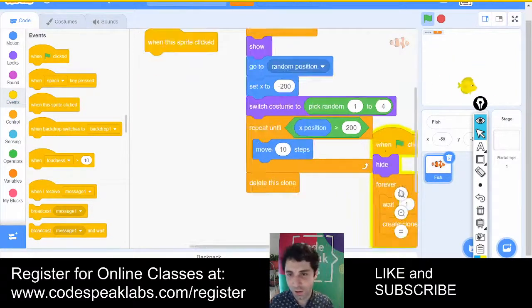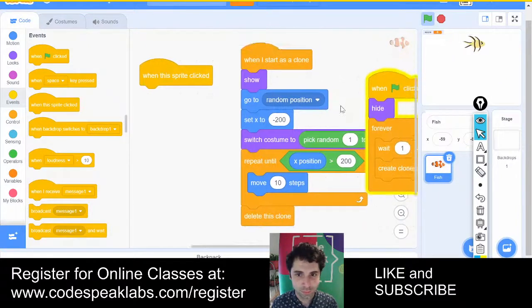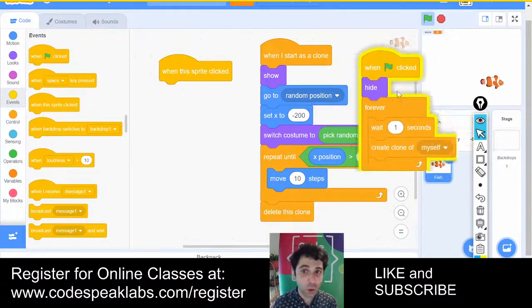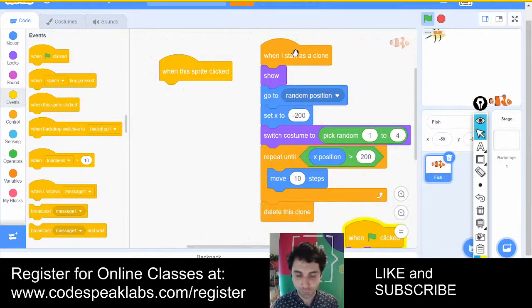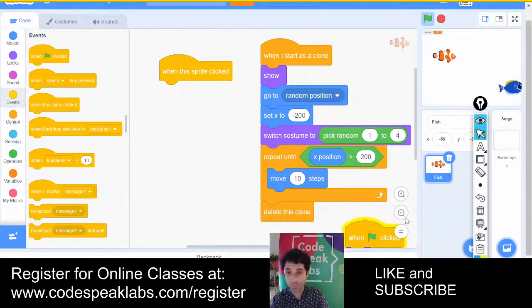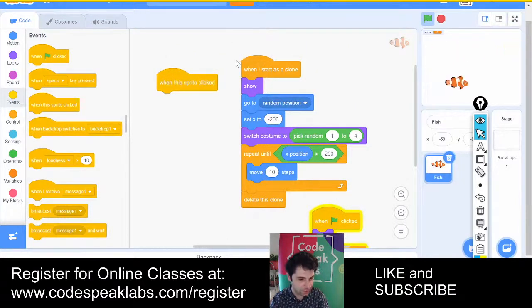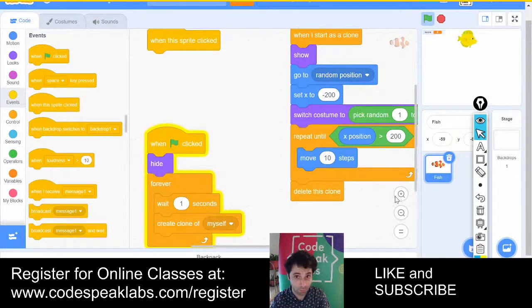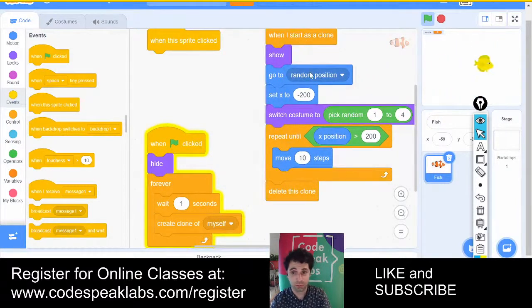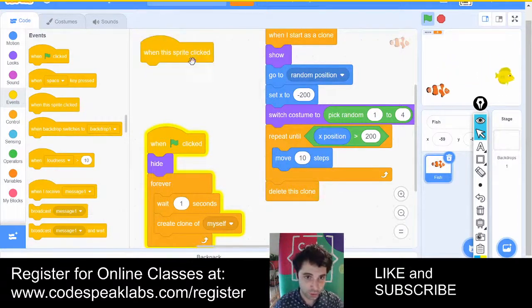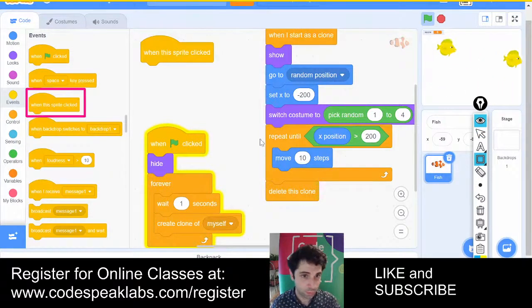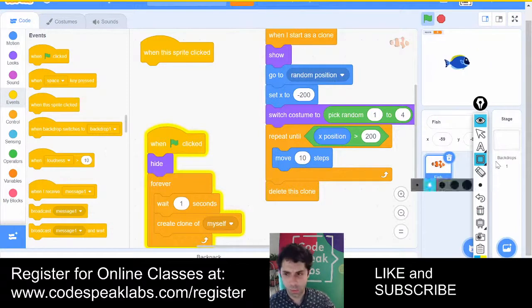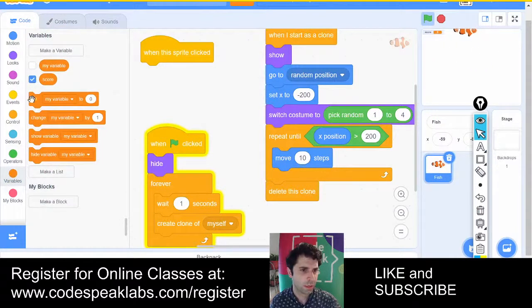Inside events is a block called when this sprite is clicked. So I'll add that to my code. This code right here, friends, is still going to be in here, but I'm going to keep it over here. Actually, let me see if I can fit everything in here. That's nice. I think you can see everything in there. This is all the code that I have so far. All I added was when this sprite is clicked from events, and also these variable blocks. I clicked on make a variable and I made a variable called score.